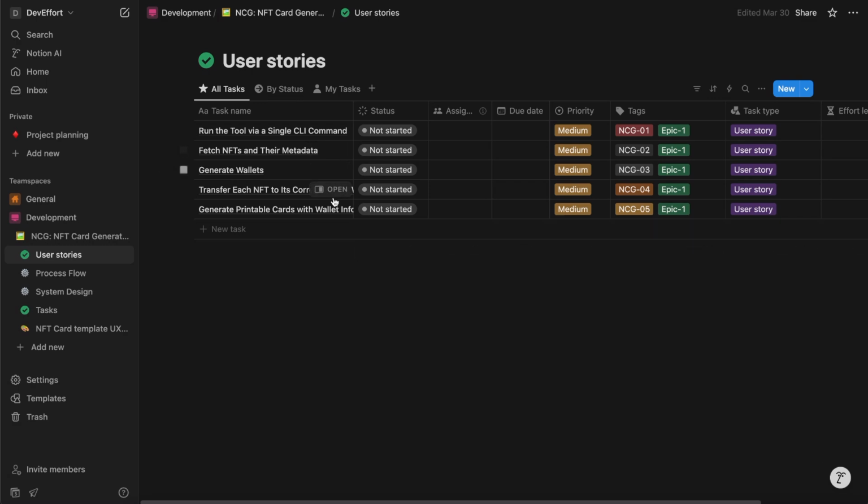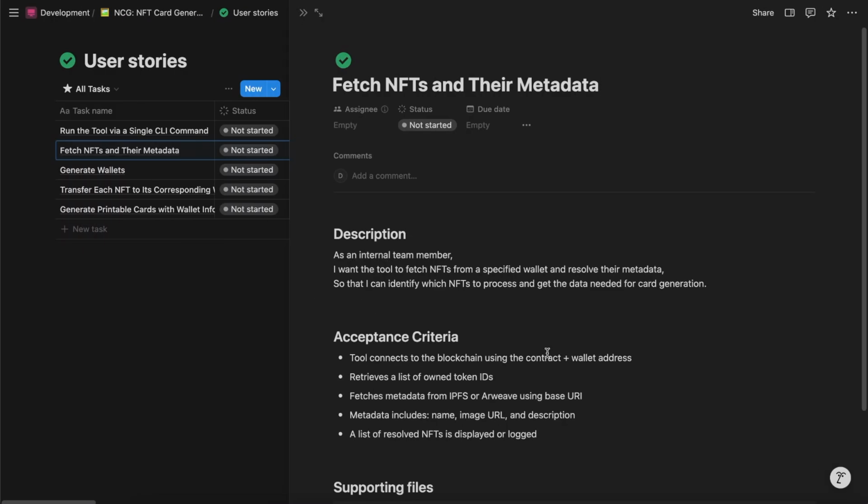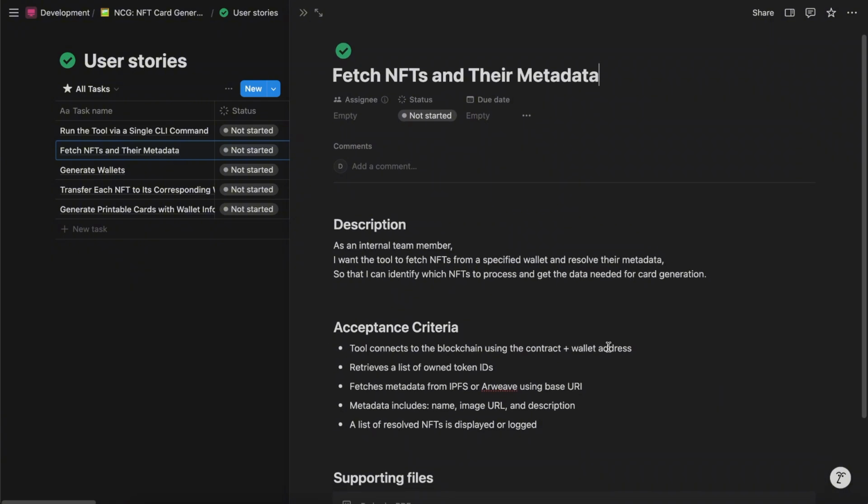For the rest of the stories, I'm not going to go into detail, but I'll cover some of them. So the second one is to fetch the NFTs and their metadata. This story talks more about the process itself, what happens when we start running this tool. So as an internal team member, I want the tool to fetch NFTs from a specified wallet and resolve their metadata. So NFTs have metadata where images can be found and such, right?